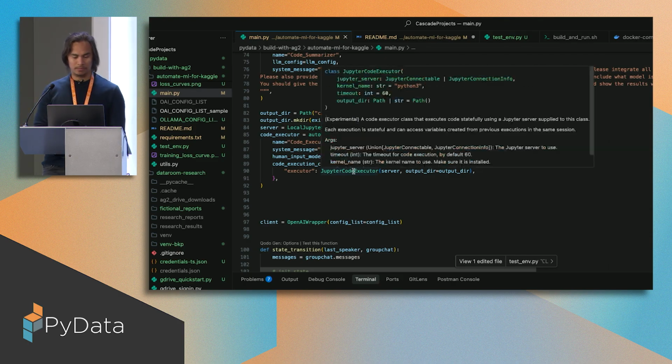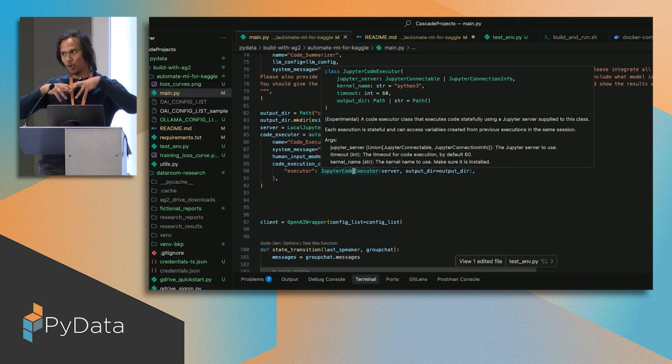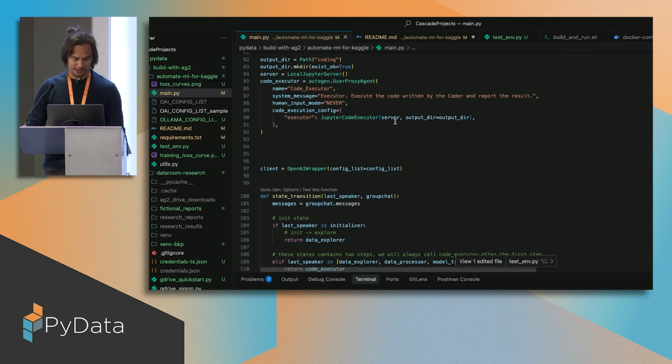So one thing of interest is this Jupyter Code Executor. So wherein it's a stateful code environment or code executor where it's able to see the context or information that was produced on previous chats. Because if you don't have this, then it doesn't really hold context of what was produced by the previous agents.